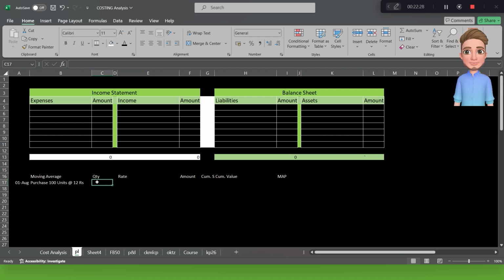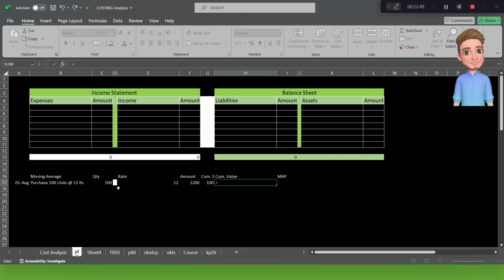So when I buy the initial units, let us say 100 units I am buying at 12. Sorry, I have to give it here at 12. So it becomes 100 into 12. Okay, my cumulative stock is 100. Cumulative value of stock is 1200.